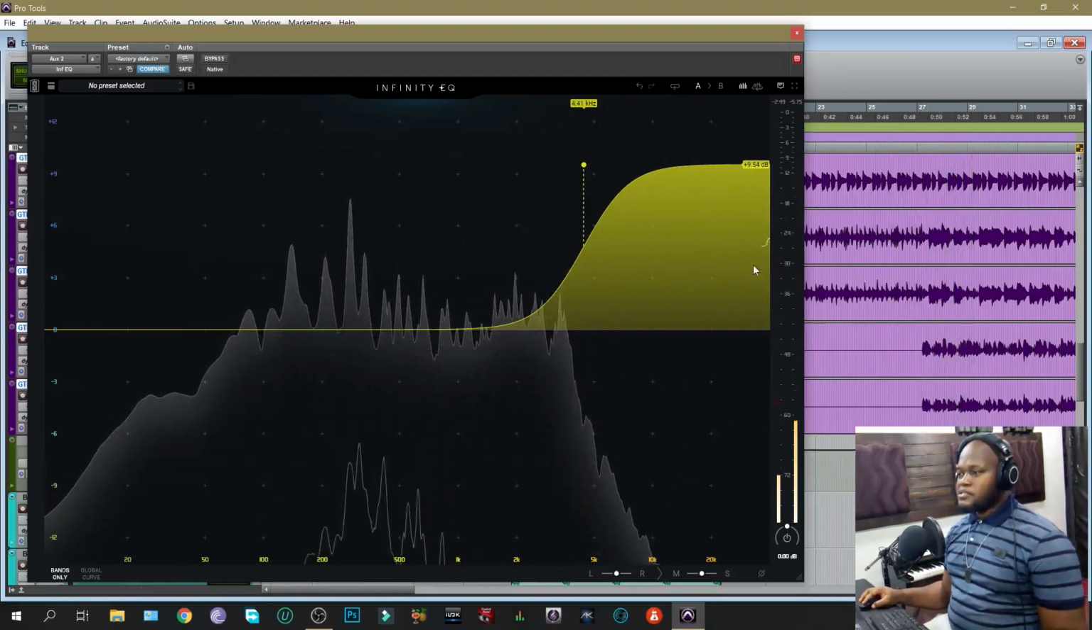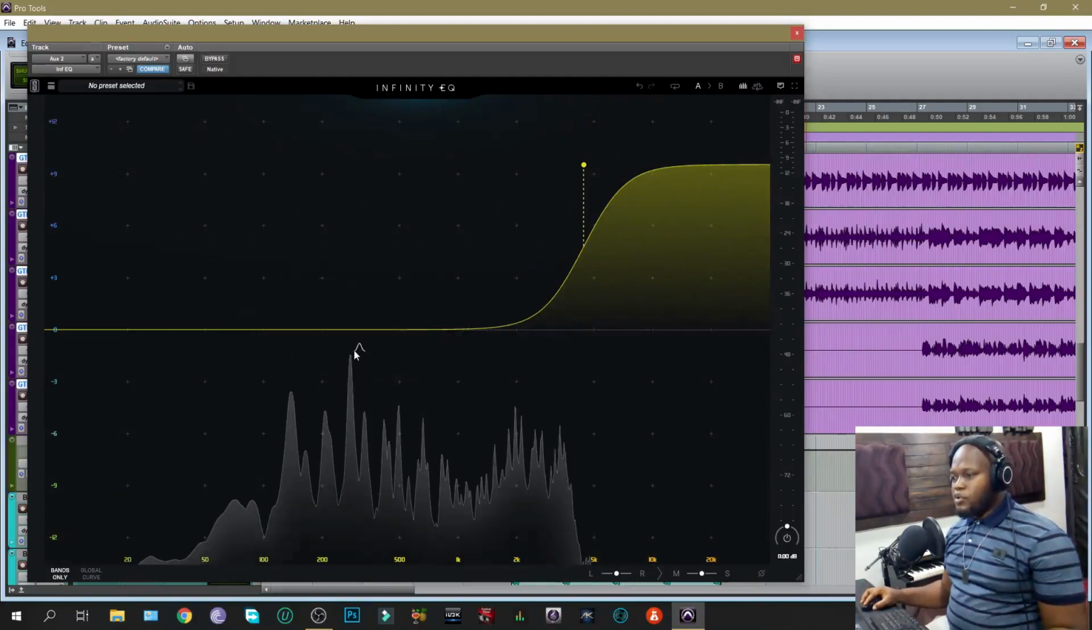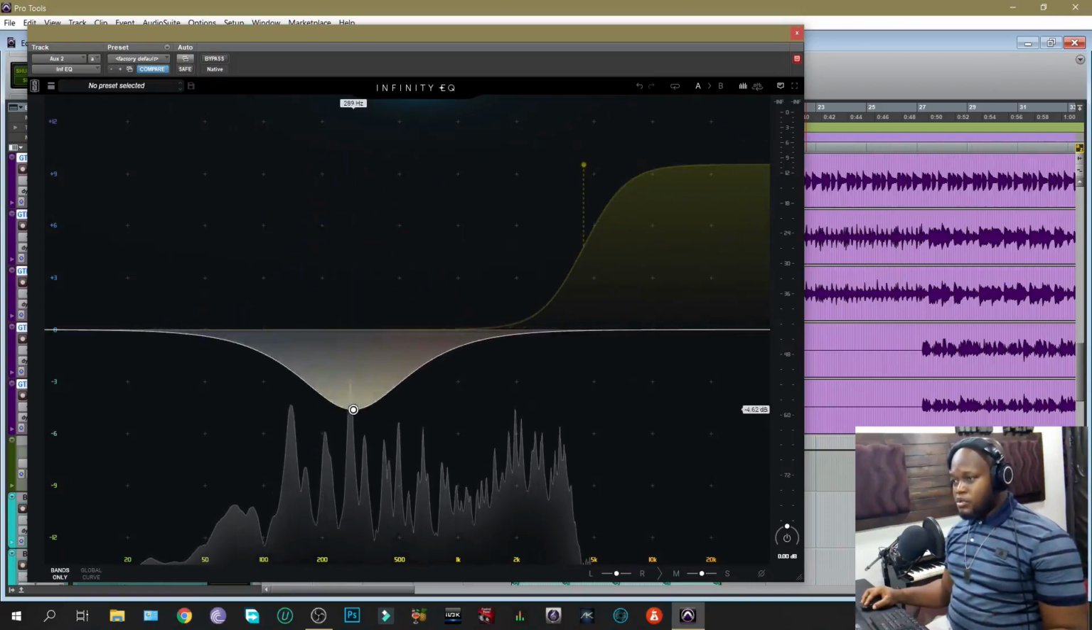Okay, so we can decide to boost the high frequencies, have a high shelf that will affect only the mids, or have a high shelf that will affect only the sides. All right, and if we decide to look for an unpleasant frequency to cut it out, all I have to do is double click with this bell curve icon and then make my boost or cut.